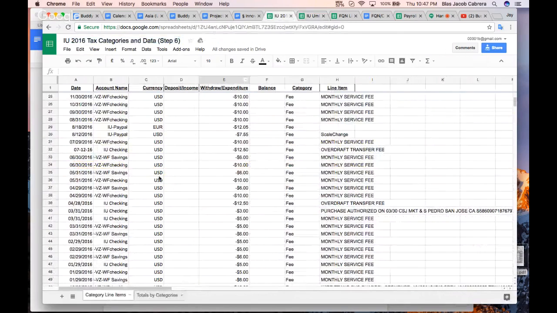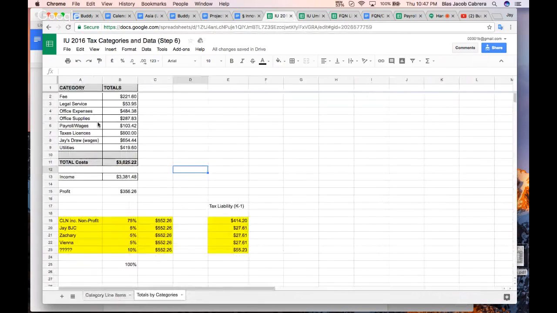Okay, so let's go back to the categories because this is where things get exciting for the taxes. So you have all of your categories here. You've got your total costs, you have your total income, and then here's your profit. So your profit is just your income minus your costs. We had a very small profit, but it's still pretty cool. You would take the owners of the profit. Those would be 3, 56, 26.